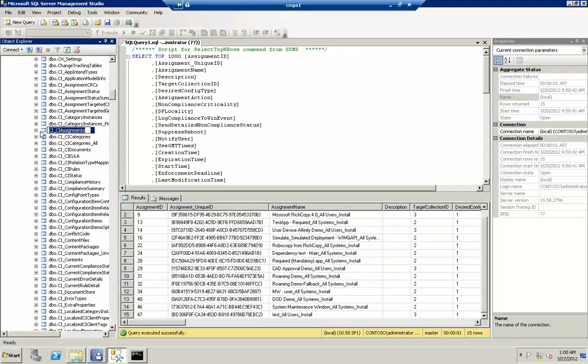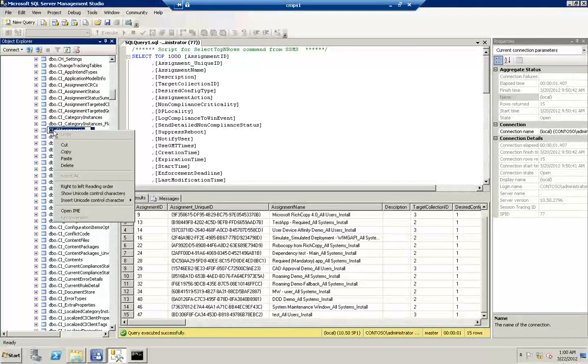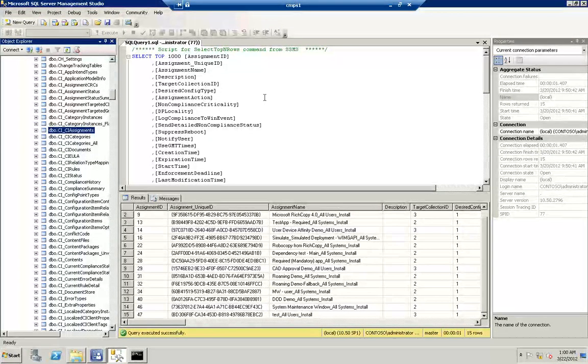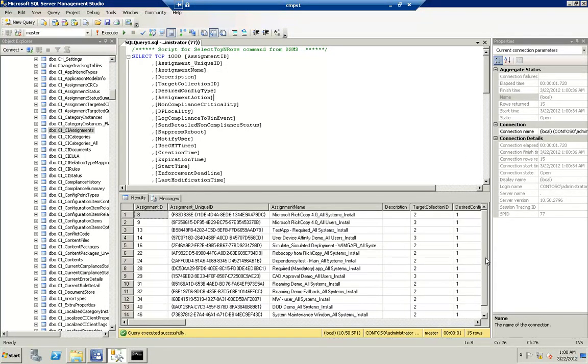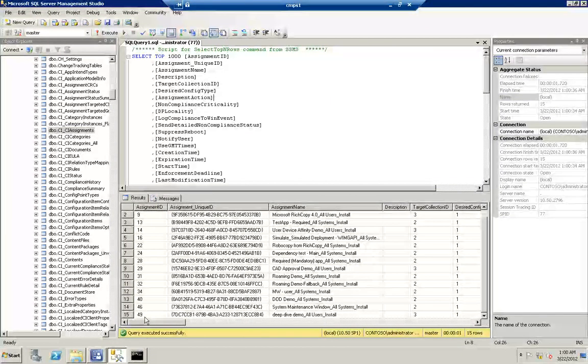Okay, so we've created our deployment. So let's just requery this table. I've already got it up here. So let's take a look. Okay, so CI assignments table, if we run the query and then scroll to the bottom, we're going to have an entry 49. So this is our assignment ID, a unique assignment GUID, and notice the name, Deep Dive Demo All Users Install. So this is definitely the deployment we just created. It's actually mapped over to collection ID 3, okay, target collection ID.